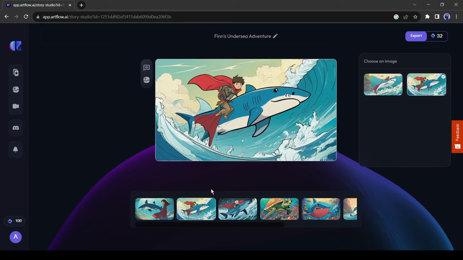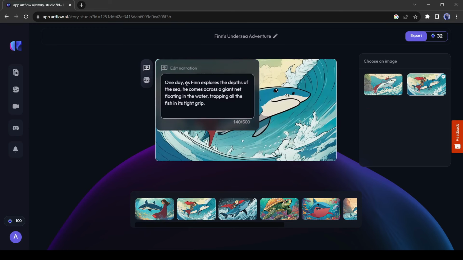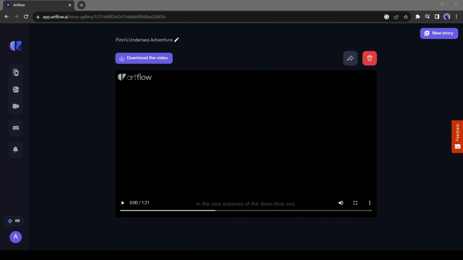Now let's see the narration. Click on the narration icon from here. Here you will find the narration text. You can change or customize the text. After all is set, click on the Export button from here. Artflow will take some time to complete the process. Let's fast forward this part. Alright, our animation is ready.